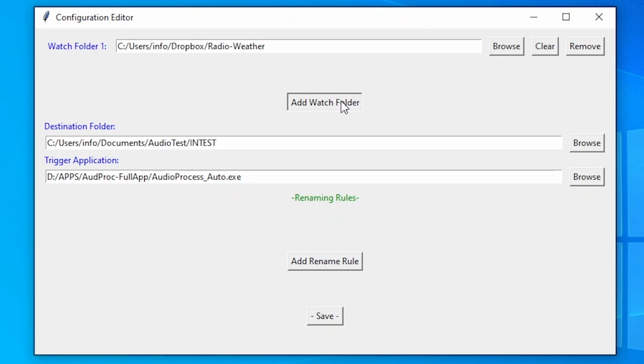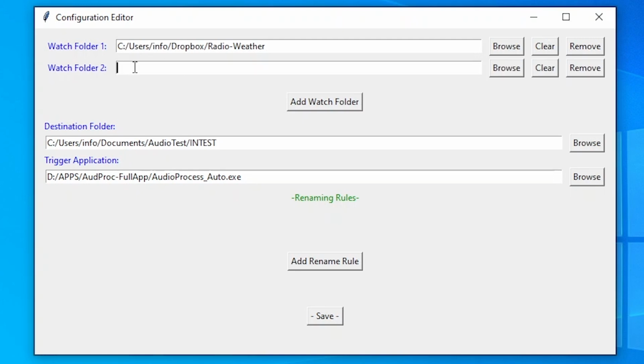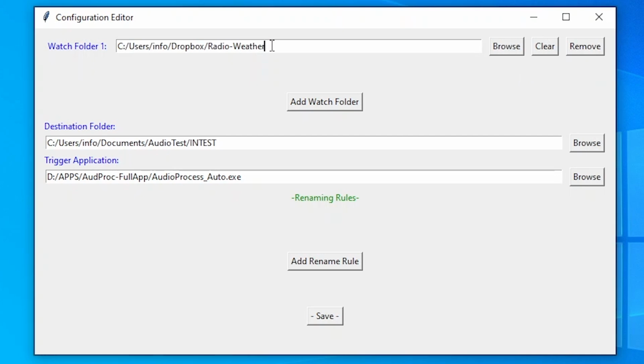Well, first, you're able to add folders that you want it to keep its laser eye focused on. So right now we're saying, hey, keep your eye on that Dropbox folder where the weather reports are coming in. And then we tell it, well, where you want to put these files once we find them. So put it in there. And here is the real power of this sucker. Trigger application. Once it finds a file, then it runs my super cool automated audio processing app, which I'll let you take a peek at in a second.